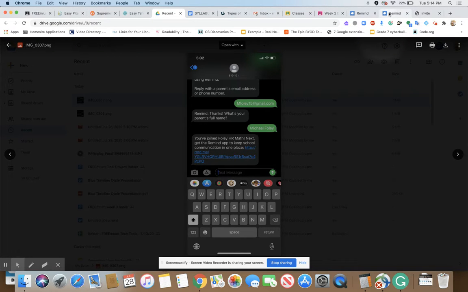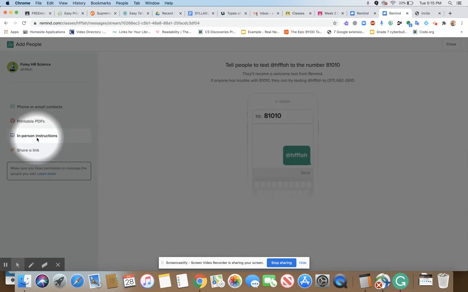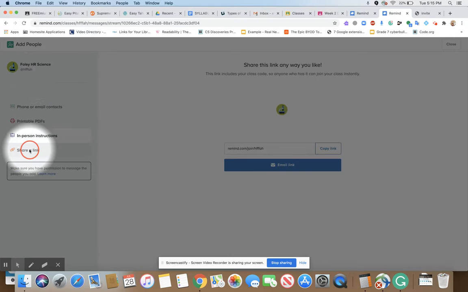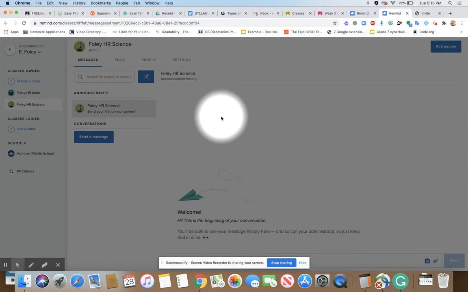Anyway, so just to get back to the Remind app, you can also do in-person instructions, which again are the same thing. It just shows how you would text to 81010 or share a link. Either way, students would be able to join. I'm just going to click on close here just so I can demonstrate how to send a message.